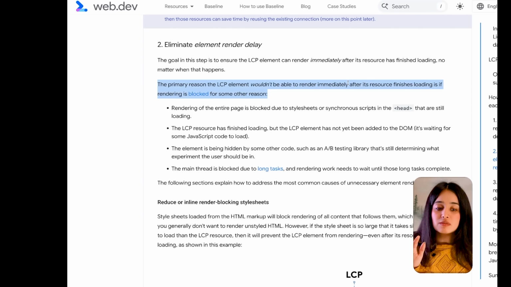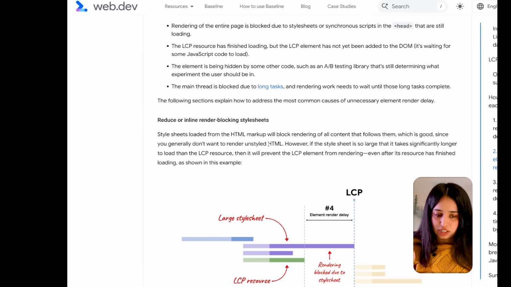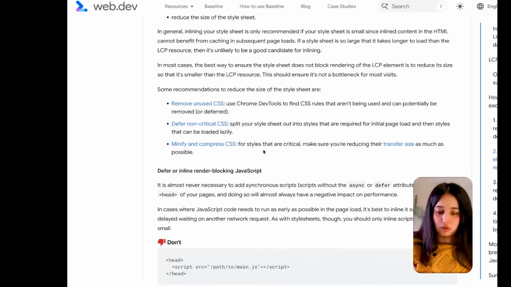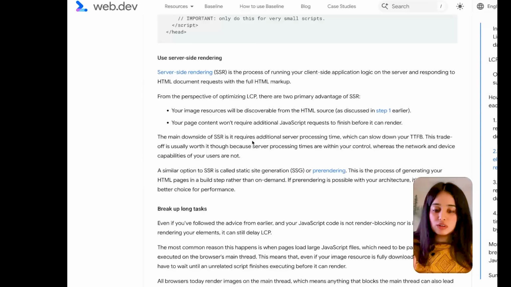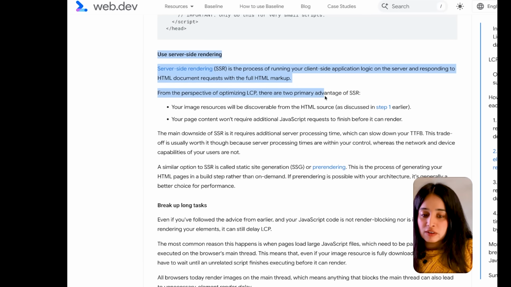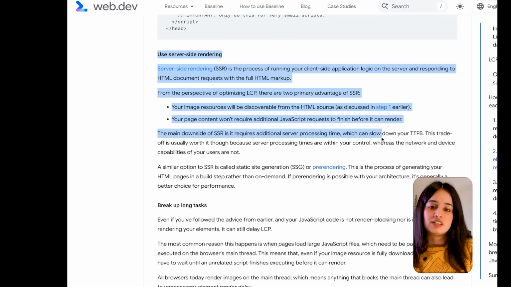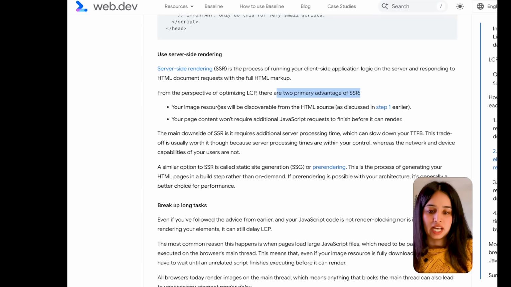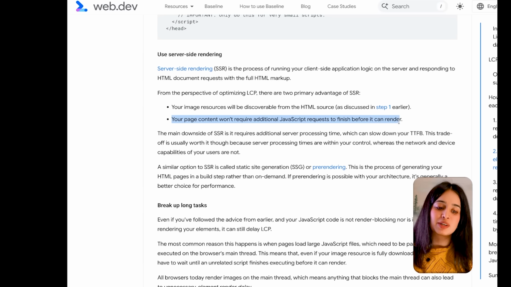The reason why our element render delay is taking so long is because we wait for our style sheets to load, we wait for our JavaScript to load, and then we also wait for our data to load, which is why they recommend using server-side rendering to fix this. There are two advantages of using SSR. Your image resources will be discoverable from the HTML source. Your page content won't require additional JavaScript requests to finish before it can render. And this is where SSR can be super helpful.